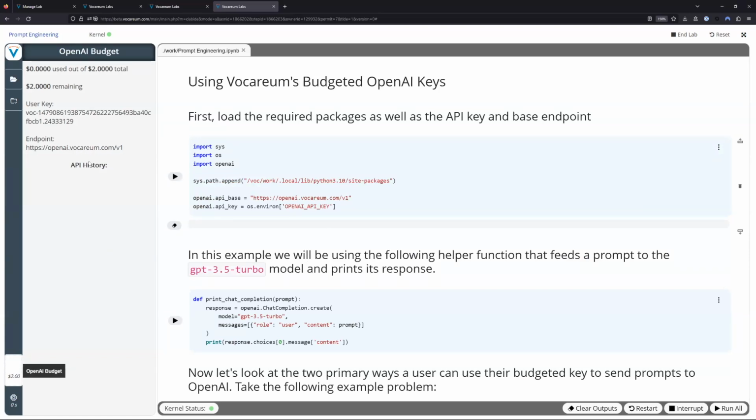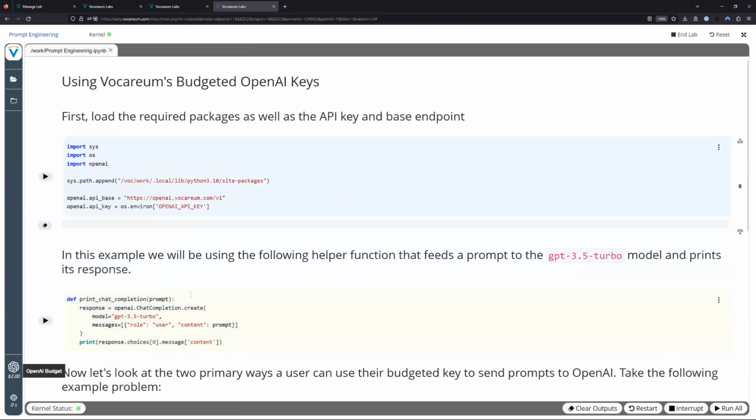So in this example, we're going to use the following helper function that feeds a prompt to GPT 3.5 Turbo and prints its response.